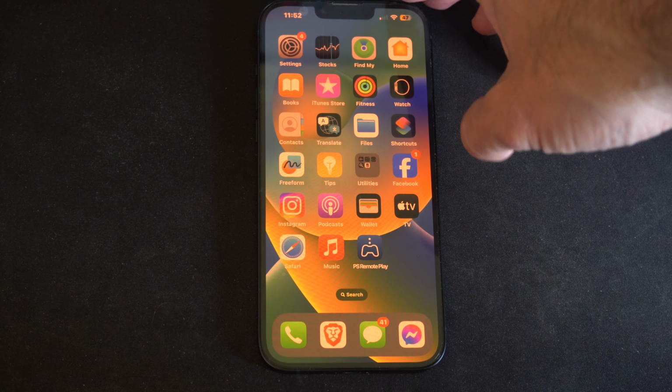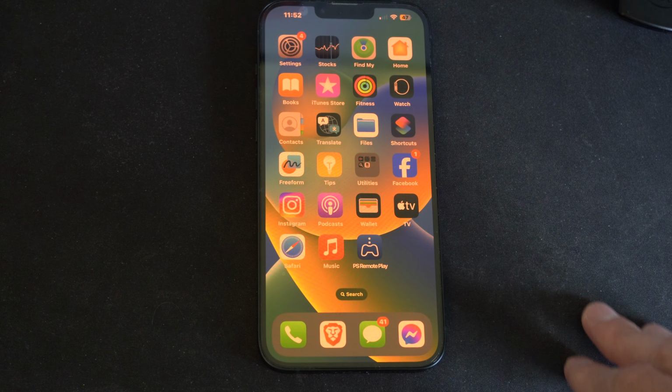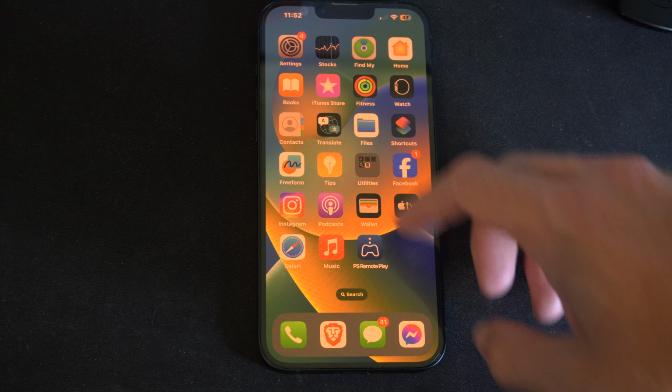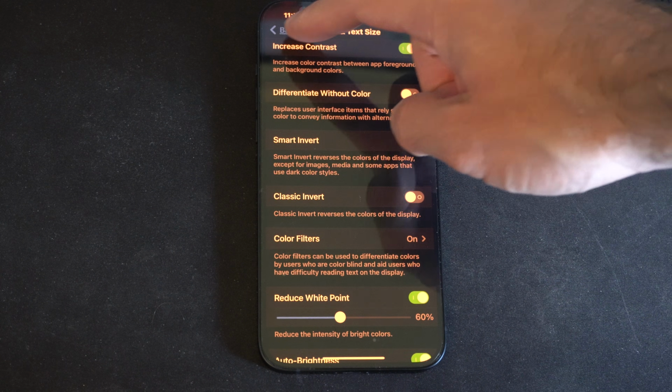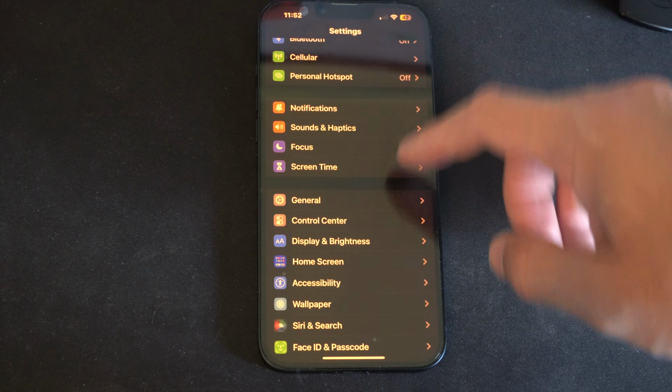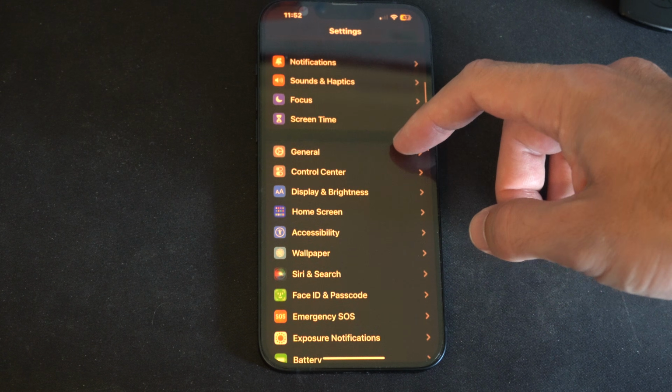Today in this video, I'm going to show you how to turn on color filters on your iPhone. And this is easy to do. Let's go on over to settings. And then we want to go to accessibility. So locate that. So here it is.